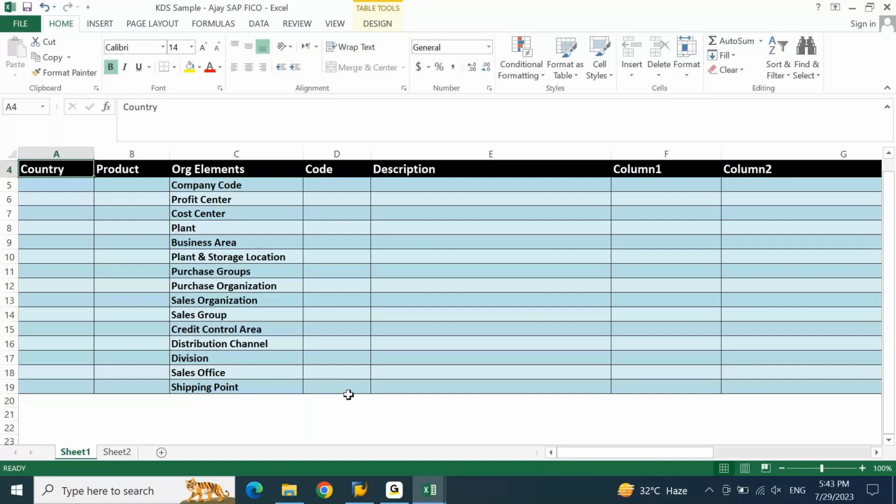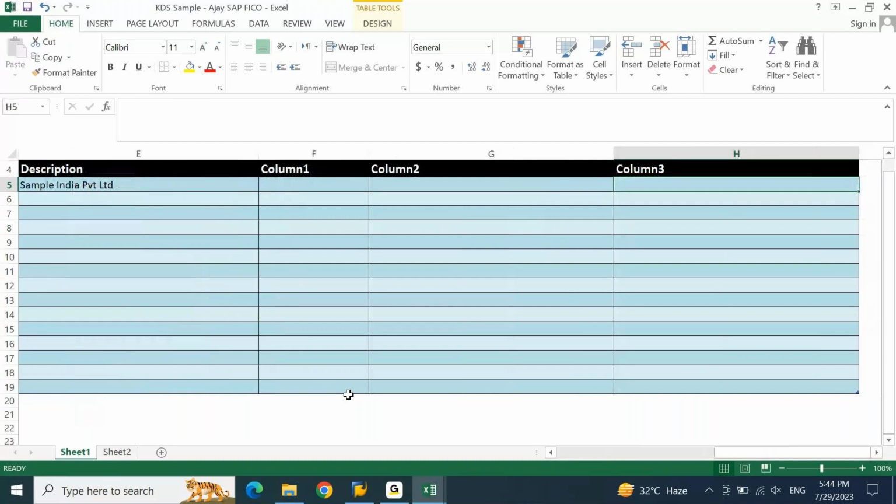Product, as we discussed in the other session, is what your profit center is, or how many lines of business you have. You list the product here if it is applicable, and if not, you leave it blank. Then the company code: what is the company code that you are going to create? Let's say 1000 is my company code, and the name of the company code is Sample India Private Limited. If you have any other information like address or comments, you can update it in the further columns.